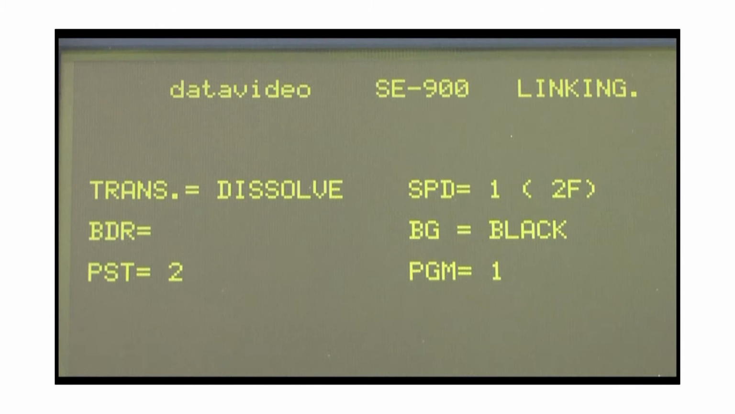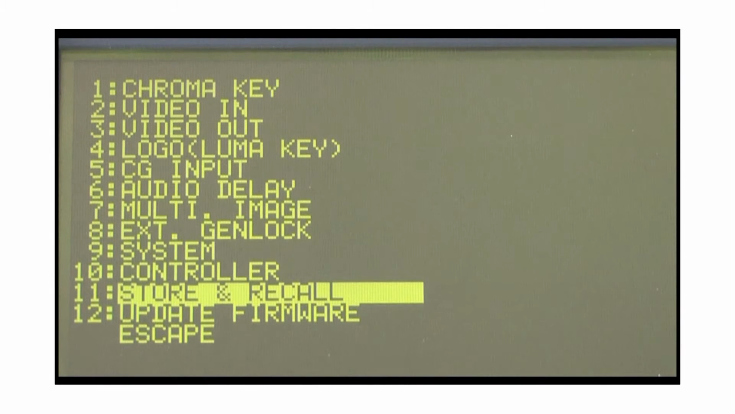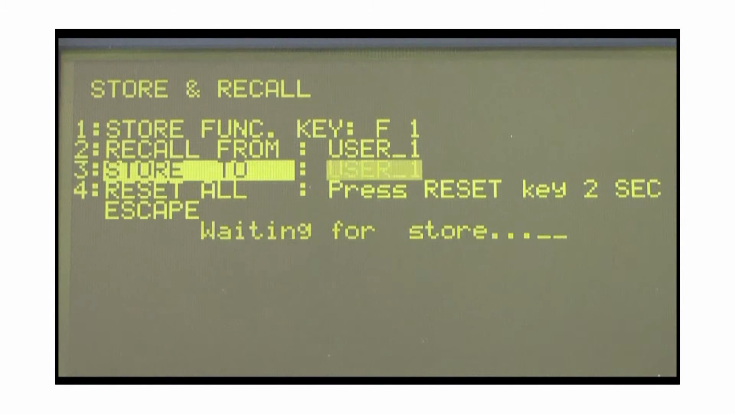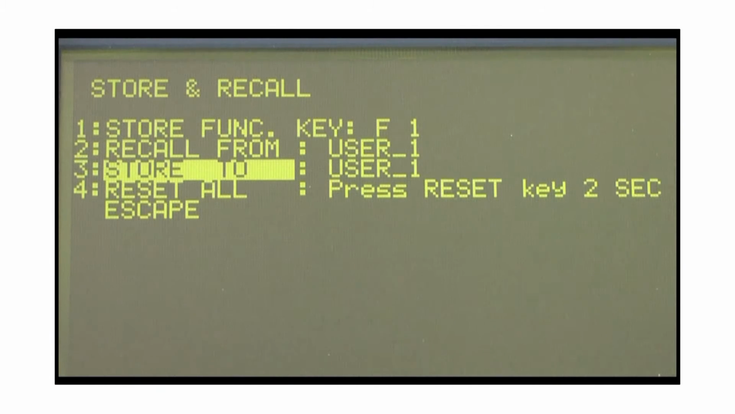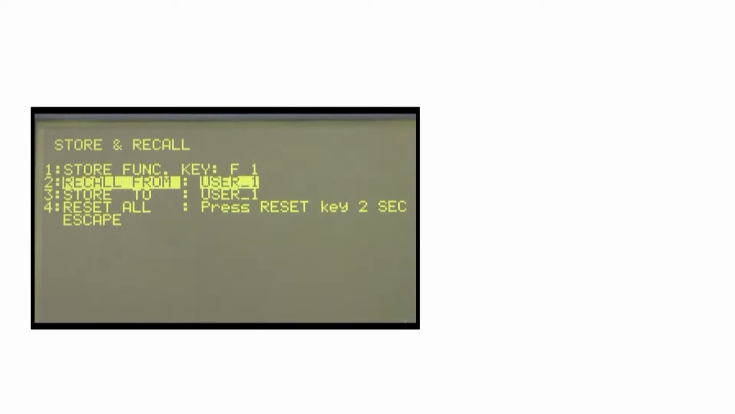Saving and recalling user setup configuration is achieved as follows. Selecting your preferred settings, go into the Store To menu, highlighting User 1. After confirming, press the Enter key, and you will see the Waiting for Store countdown. The memory is successfully stored after this message disappears. Next, we will recall the saved parameters.